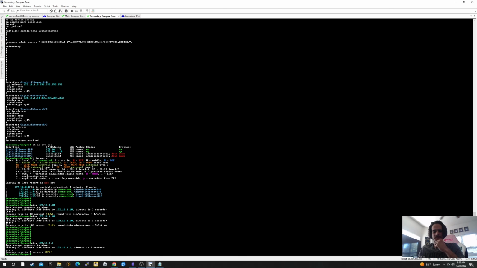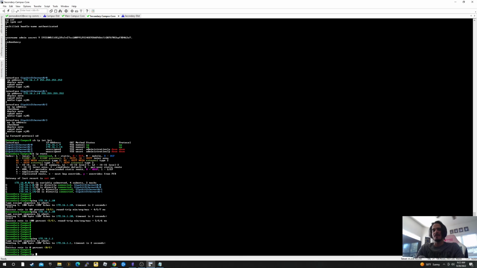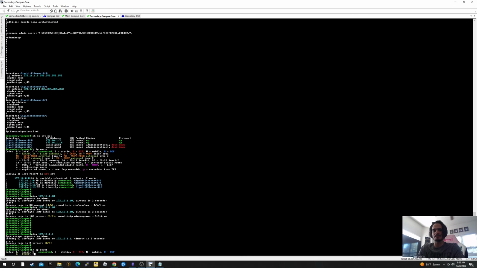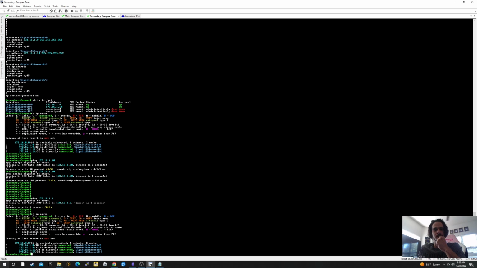Wonder why that is. Well, let's take a look at the routing table. We have 172.16.1, but the only networks we have connected in our routing table are the .8 and the .12 networks. It doesn't know how to get to the .0 network.